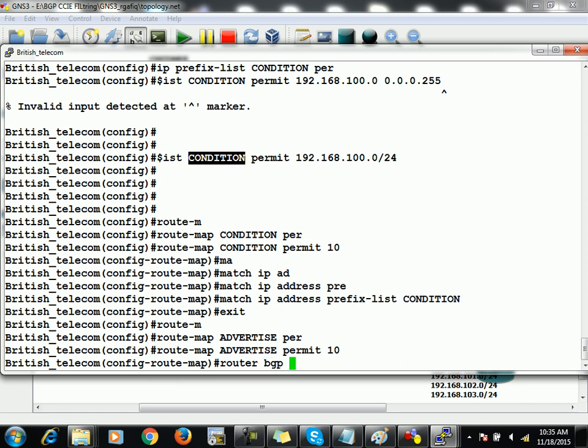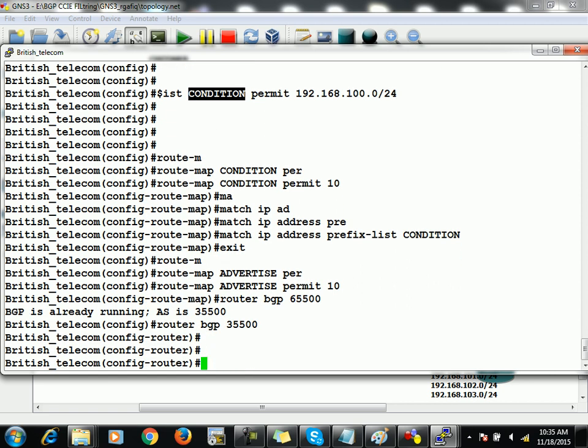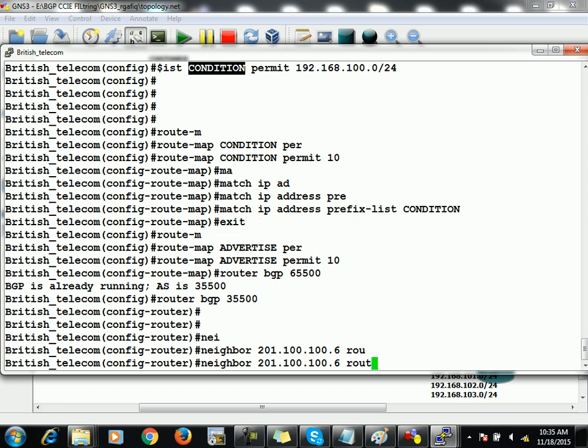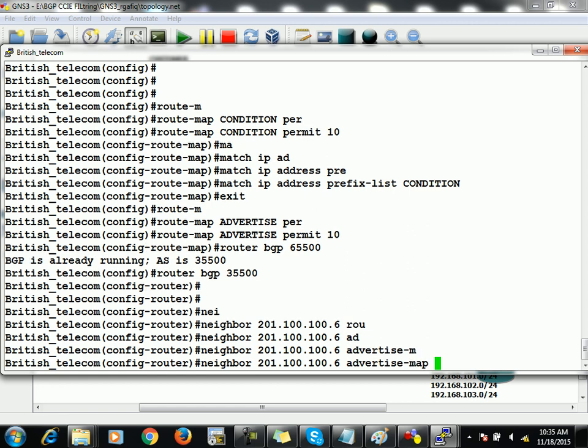Now go to router BGP 65500. Sorry, it is using 35500 because we are on BT, the public router. Neighbor 201.1.100.6, and route map name is, sorry, advertise map. The advertise map name was advertise. I want to advertise all prefixes, but when the 100 dot prefix is not available.